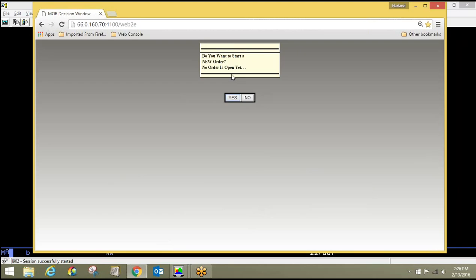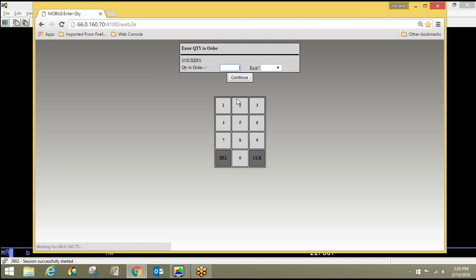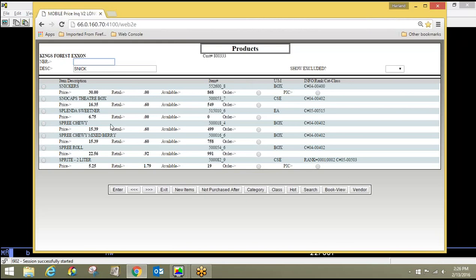It says I don't have an order open yet, so do I want to start one? Basically, we're opening our shopping cart, so I'm going to say yes. And then it will ask how many you want of those Snickers. So if I want 5, I can just tap 5 or click it, or I can actually key a number in here with the keyboard, hit continue, and now that item is placed on order. So I'll have something in my shopping cart now.